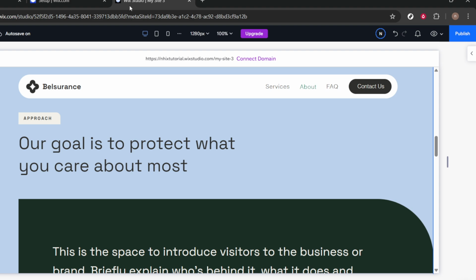To work on the header, move to the very top of any page in the editor. The header sits above the main page content. If you're not seeing it, just scroll to the top until you do. Now click directly on the header area. You should see a highlighted outline and a small label that says header. That label confirms you've selected the entire header section, not just a single item inside it.